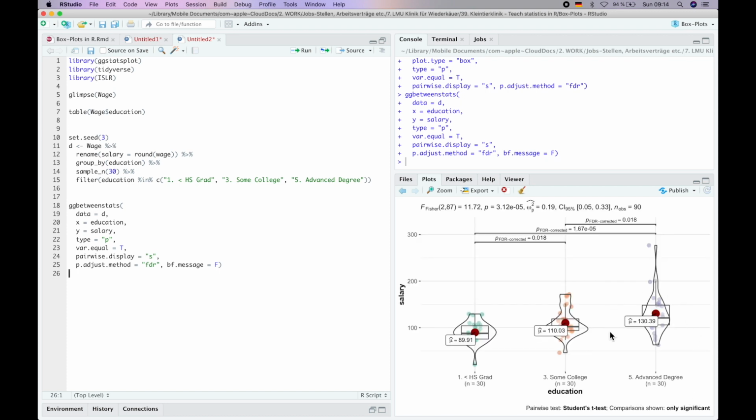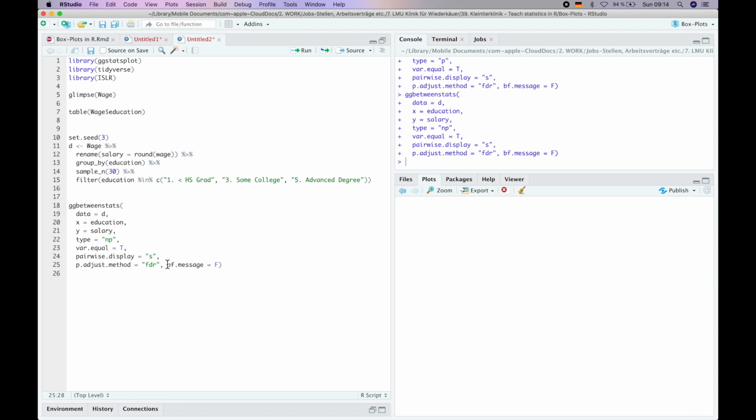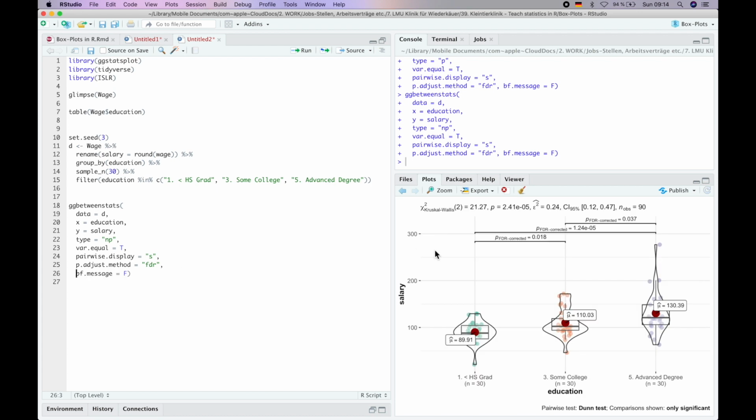In the previous video, we also checked the assumptions for this data and showed this part is not normally distributed. So we have to use the non-parametric test in order to be able to compare these groups correctly. You see that the Fisher's ANOVA changed to Kruskal-Wallis, and we use the Dunn tests, pairwise test by default.